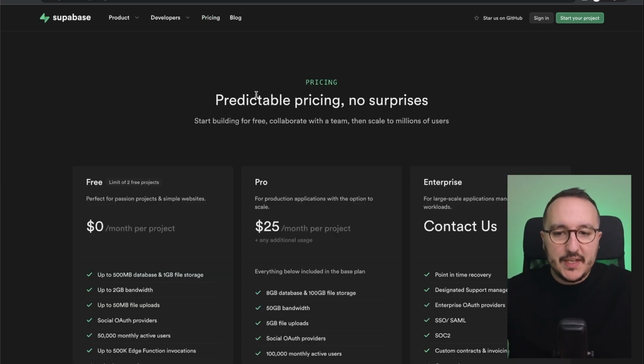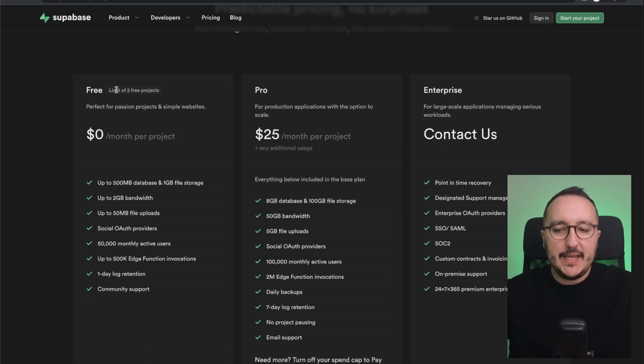So to start, it's totally free, okay? It's free and up to 500 megabytes of database and 1 gigabyte of file storage. So we have a big size available on the hard drive to build a project, okay? So to bootstrap a startup, it is really ideal. That's the best. You have also 2 gigabytes of bandwidth, 50,000 monthly active users, etc.